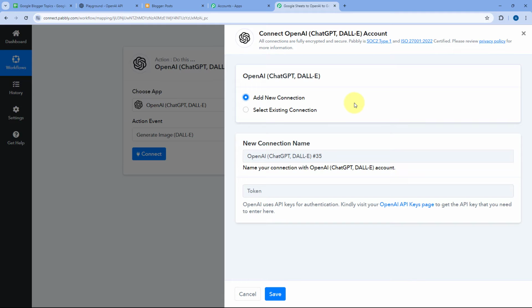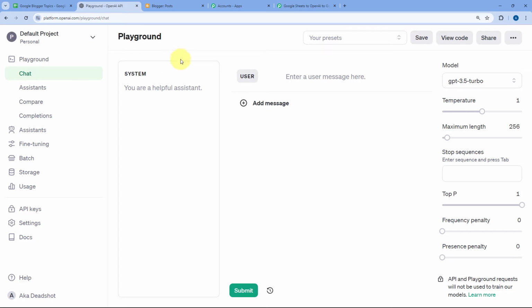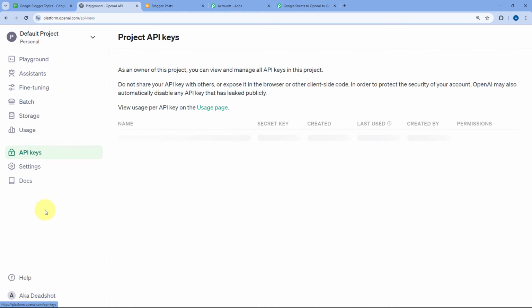Now here, we have to connect our OpenAI account with Pabbly Connect. And to make this connection, we have to enter the API key of our OpenAI account. Now you must be thinking how you can get the API key of your OpenAI account. So for that, just log into your OpenAI account, and from the left sidebar, here you can see this option of API keys. Just click on it.